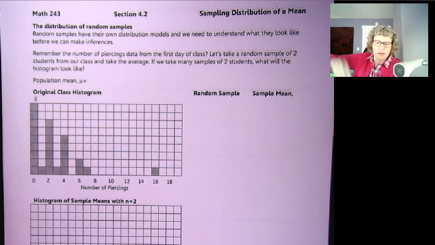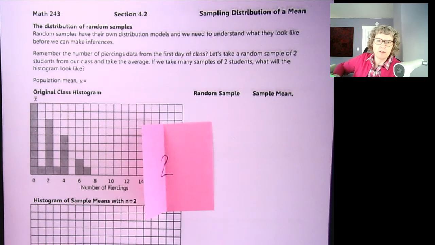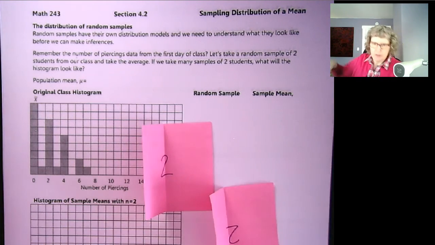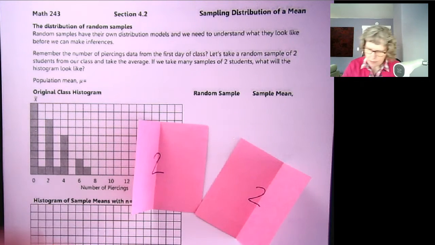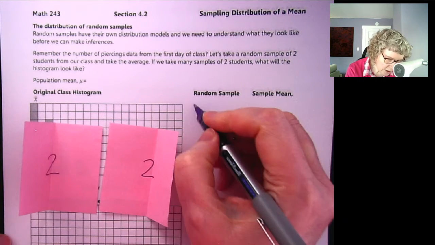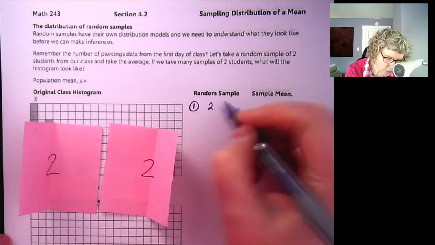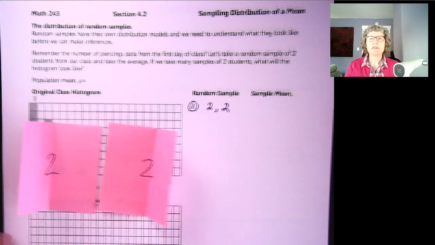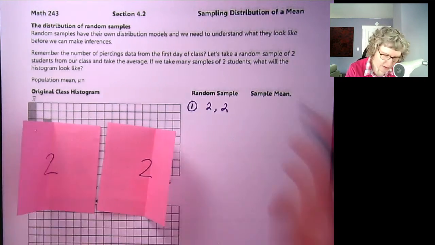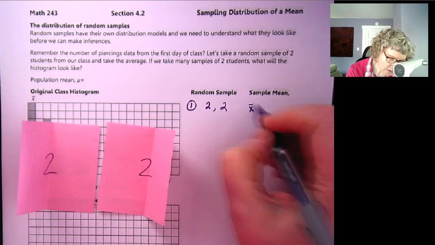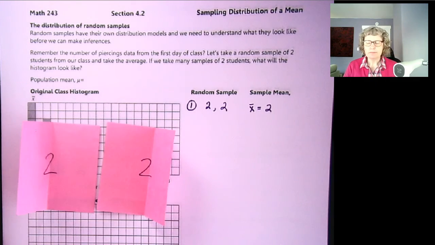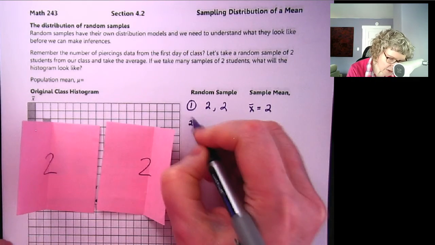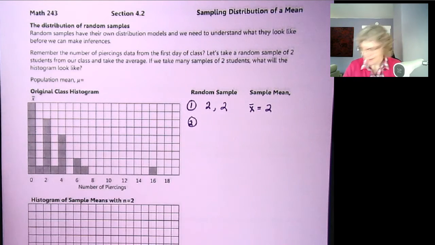And I'm going to draw 2 students. Okay, now I got 2 and 2. So let me write this down. Again, you don't have to write this down. Sample 1 was 2 and 2. So I'm going to take the average. That would be our statistic. Our mean, or x bar, would be 2 plus 2 is 4 divided by 2 is 2.